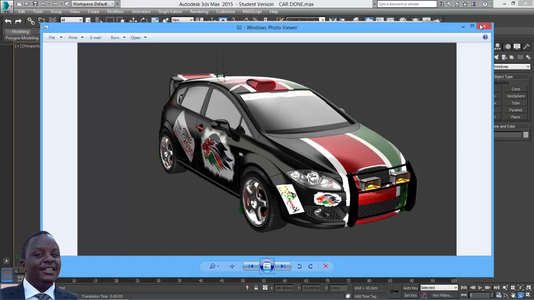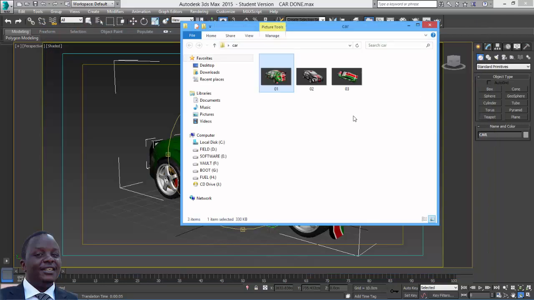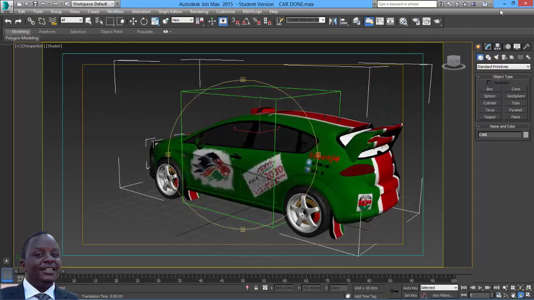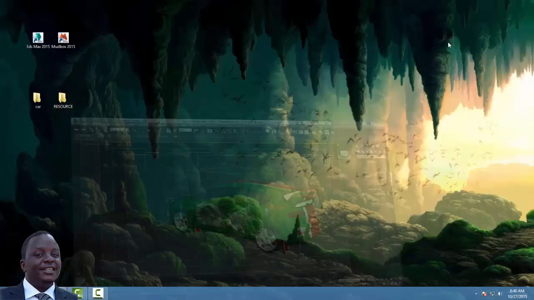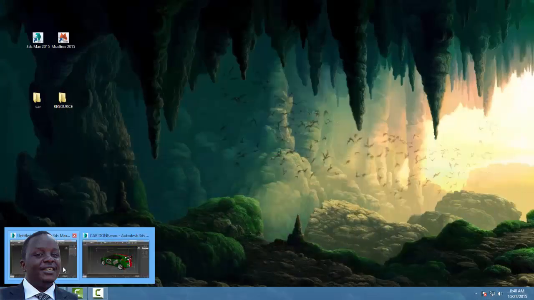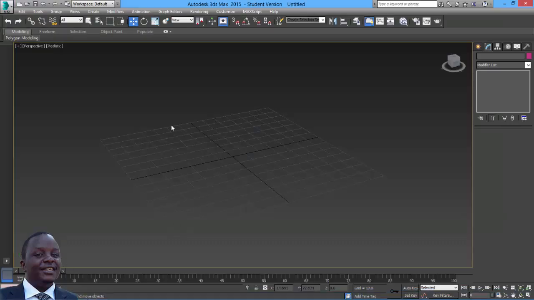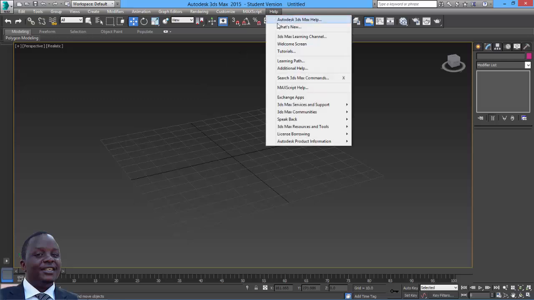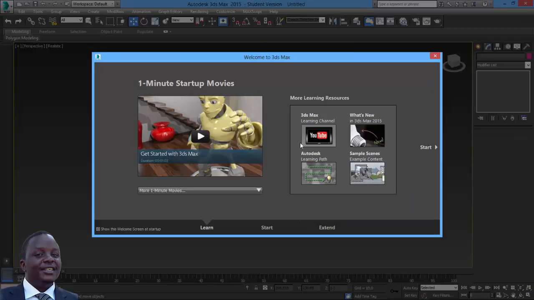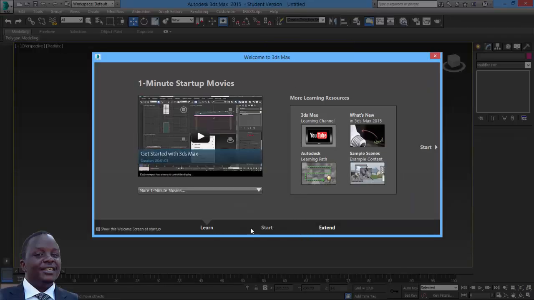So let's first of all jump back to our environment. Let's jump to setting up resources for mainly the environments, that's trees, grasses, and things like that. There are several places where you can get some of these trees and grass. One of the places is the welcome screen, towards the end of it.